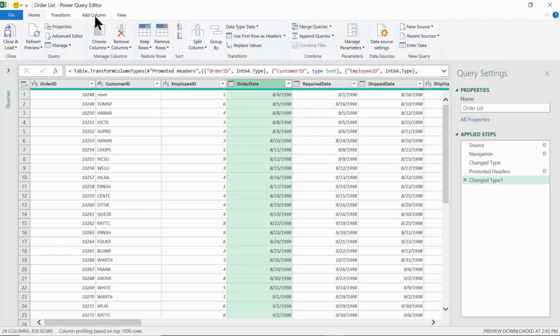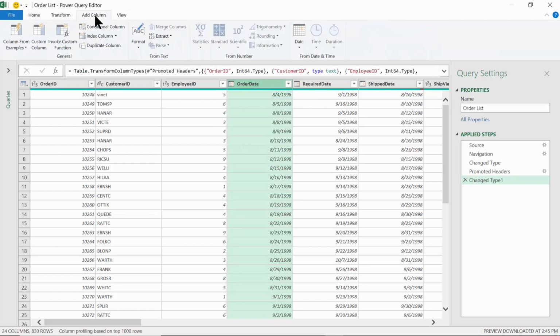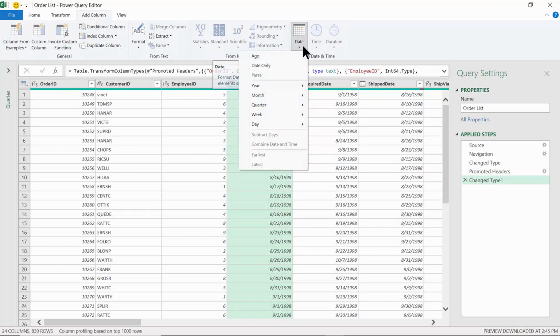So come up here and pick on add column. You see? It knows that that's a date field. So pick on date. Now you can isolate the year part or even the start of the year, the beginning of the year, the end of the month, the quarter, the week. So you have all these great features that are built right in. But then notice what's also built right in, the age. Pick on the word age.